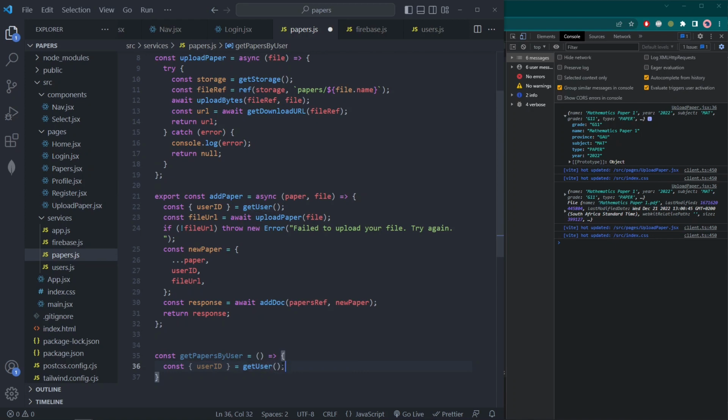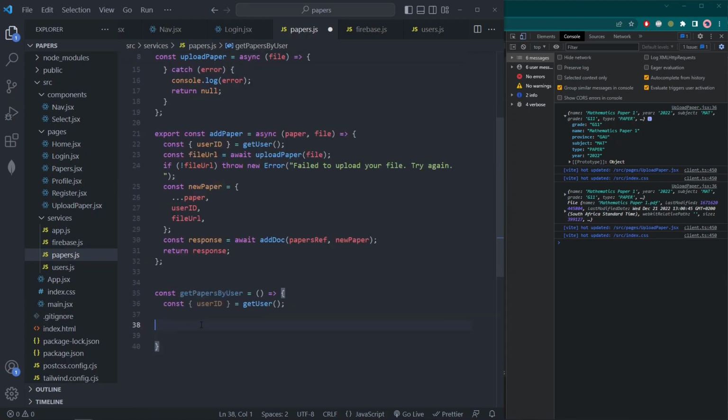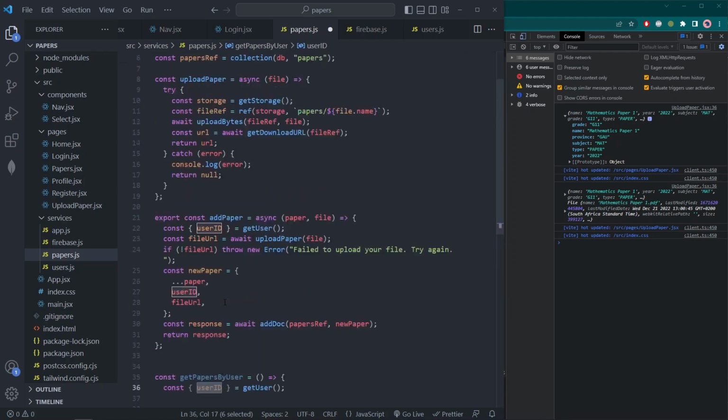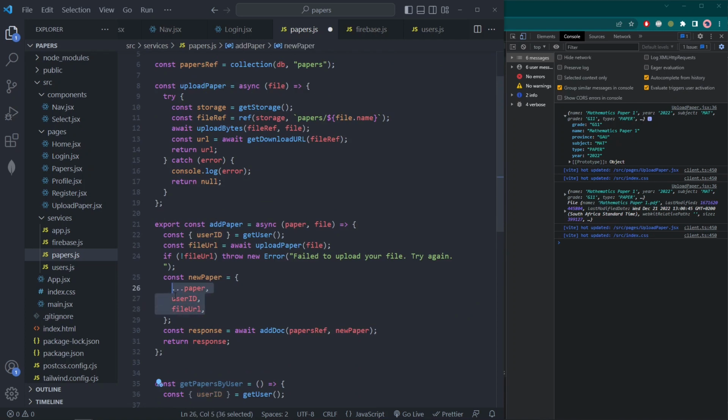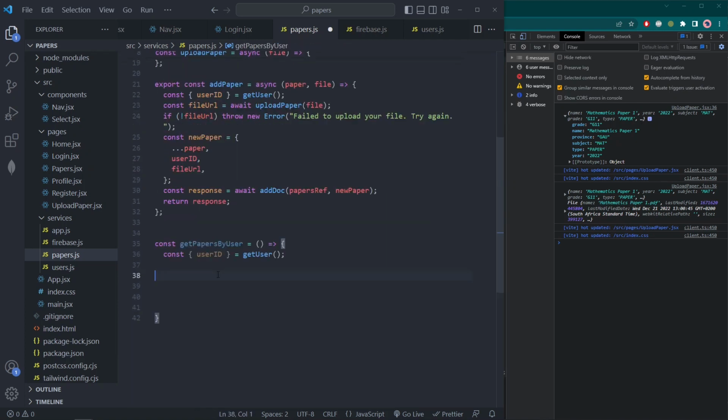So we have the user ID here. So we need to get all the files. And remember, every file that we upload, we attach the user ID, so we know how to get those files. So we're going to create a query, right? A simple query.